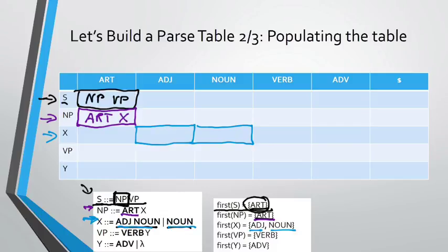Let's look first at noun. So the first set for noun is simply noun. So the production that rewrites an X as a noun will be invoked when I see a noun on the input stream and an X on the stack. So that's this position right here. Looking at the next available production, the first symbol is an adjective. First of a terminal is the terminal, so the first of adjective is adjective. So when I see adjective on the input, then I can use this rule. And so that sorts those out.